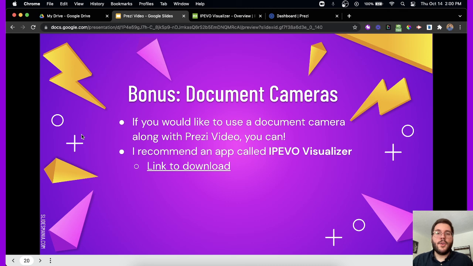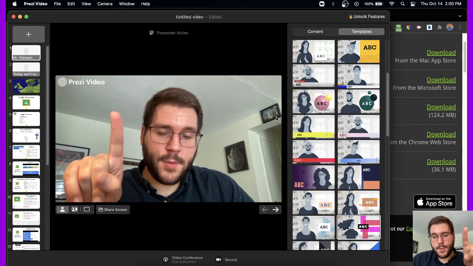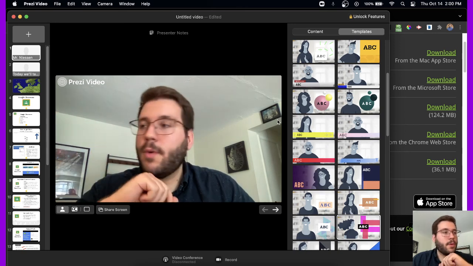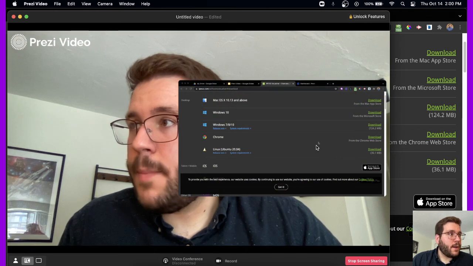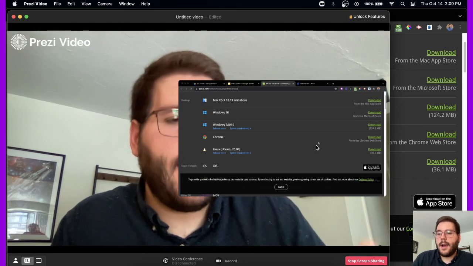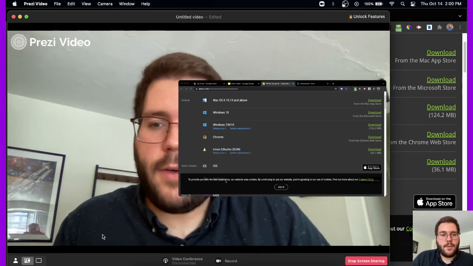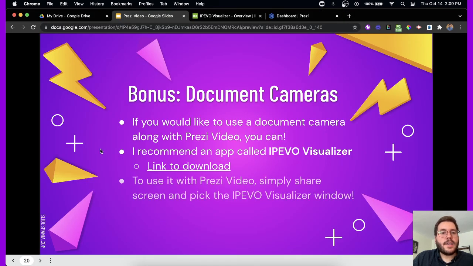Essentially, you can use your document camera and have the feed go through IPEVO Visualizer. With those two programs open, IPEVO Visualizer and Prezi Video, again we go into share screen, find the window for IPEVO Visualizer, and share it, and just like that, it would be up here on the screen. Of course, what I'm actually showing is just the browser, but you would simply share the actual app itself.